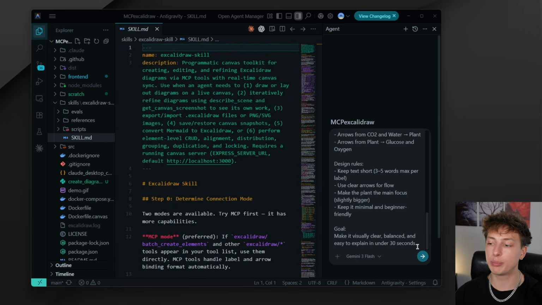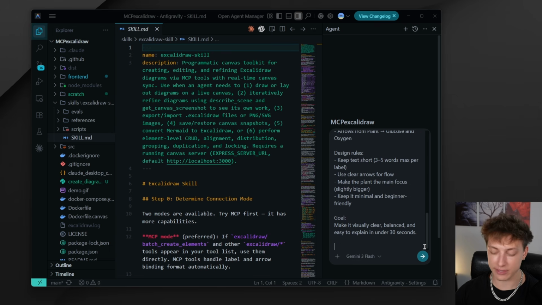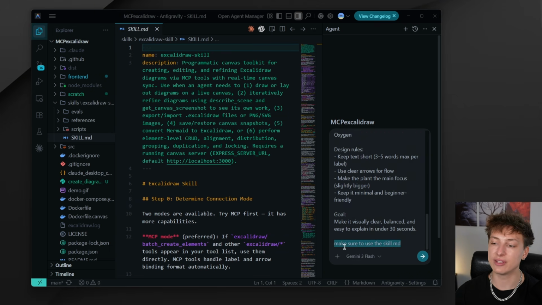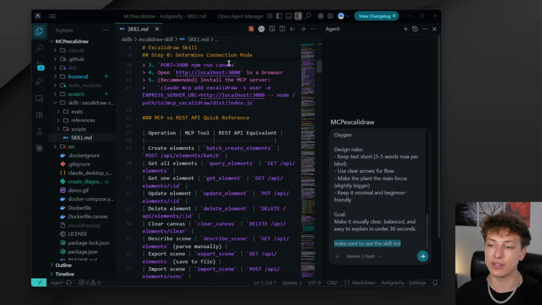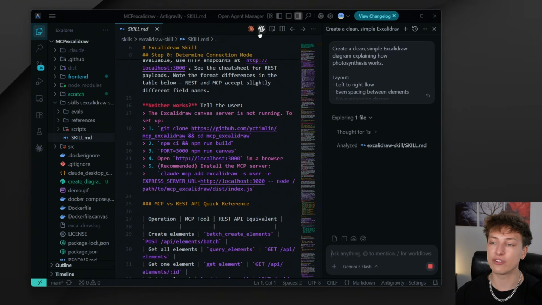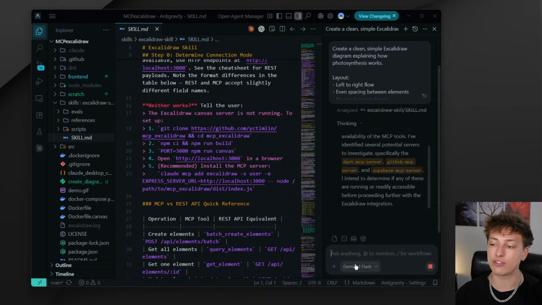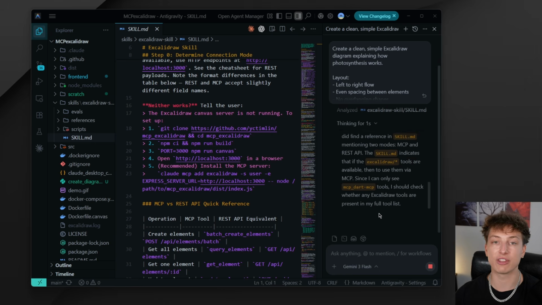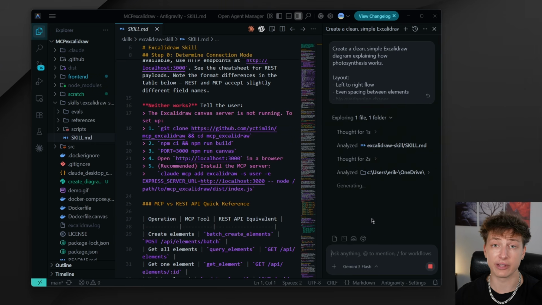So whenever we do put in our prompt, we also want to say, make sure to use the skill MD. This is going to invoke this skill and it's going to read through all this before it actually creates your design. So let's just send that off. Now, like I said, you guys could use this in Claude Code as well. I'm just using Gemini because it's a bit cheaper, but I still get pretty good results.